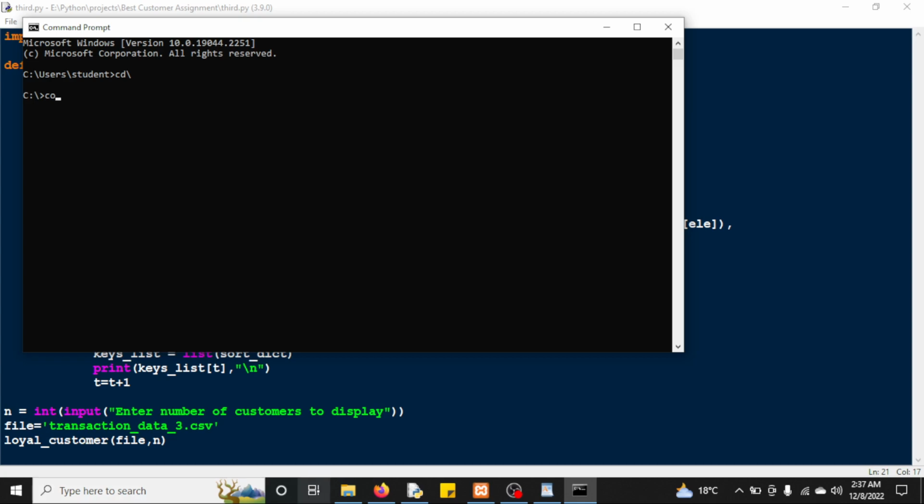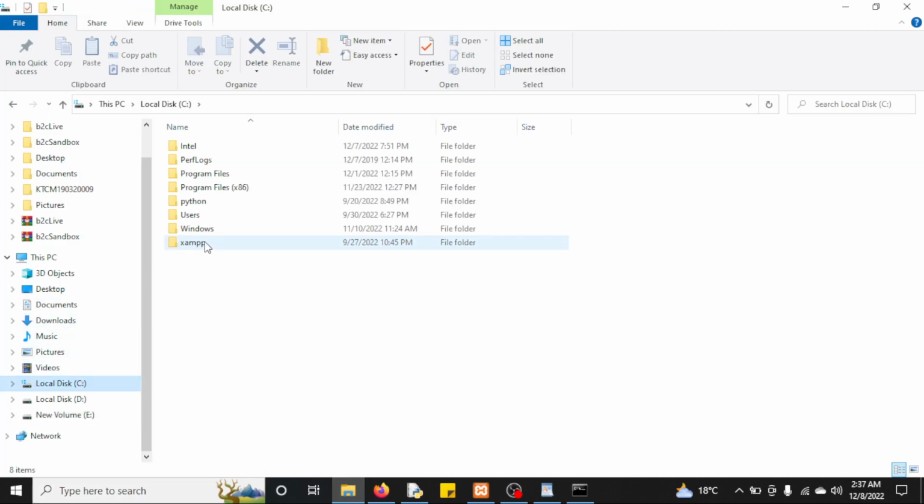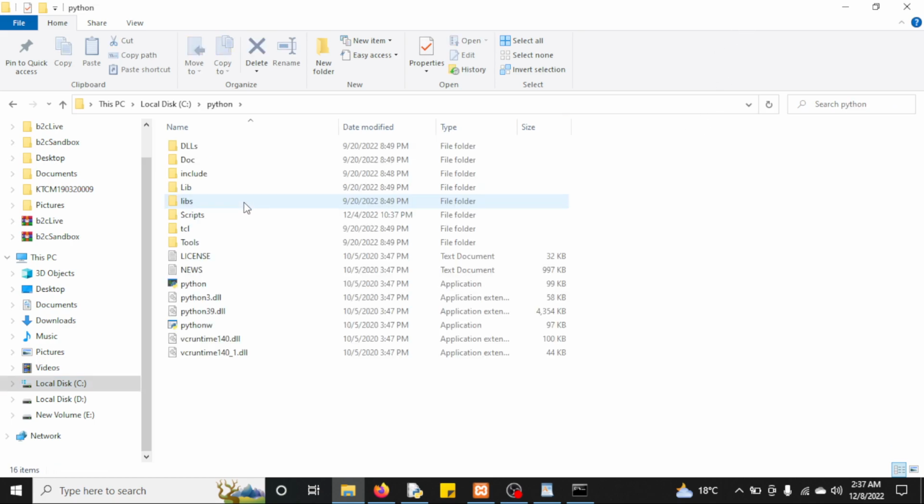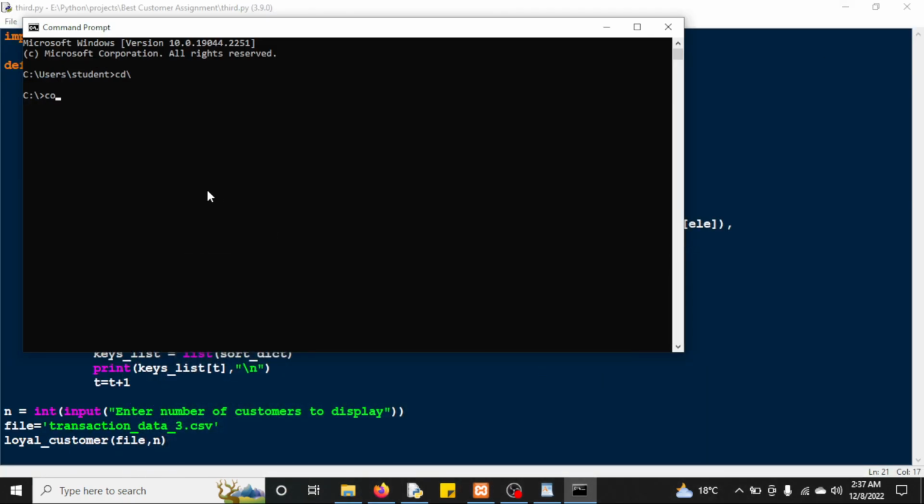My Python is installed in the folder called C, and you can see there is the folder for Python. I want to get inside Python and get inside the folder called Scripts. How do I get there? You write cd Python like that. Then I can write Python.